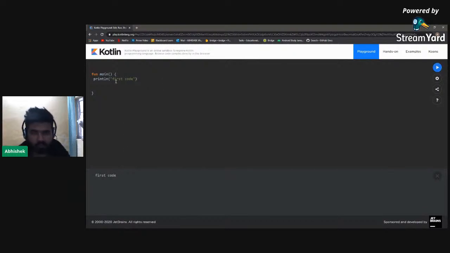Now if we write another print statement, second code, and run this, we are seeing first code and second code. Over here, it's going to the next line automatically. If we remove this ln, and over here also, now if we run this code, it's not shifting to the next line automatically. So if you want the next line, you can add ln over here, and it will shift to the next line automatically.